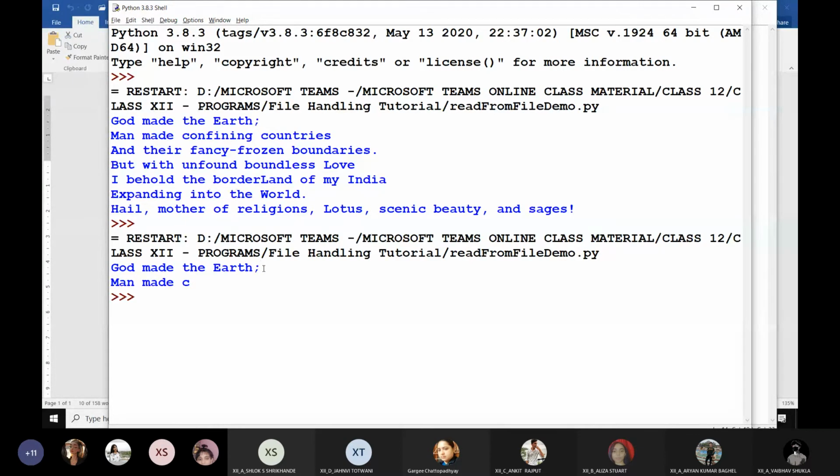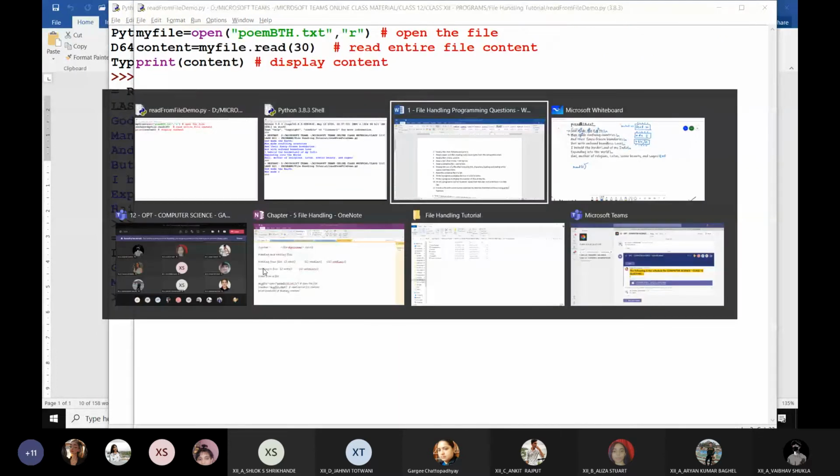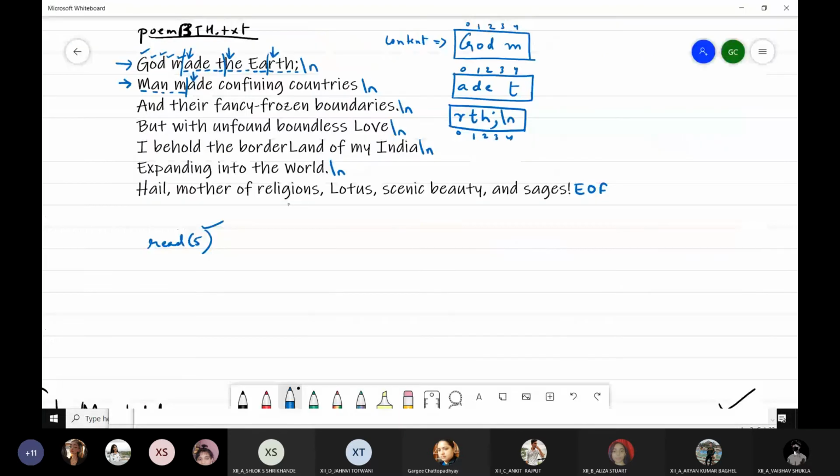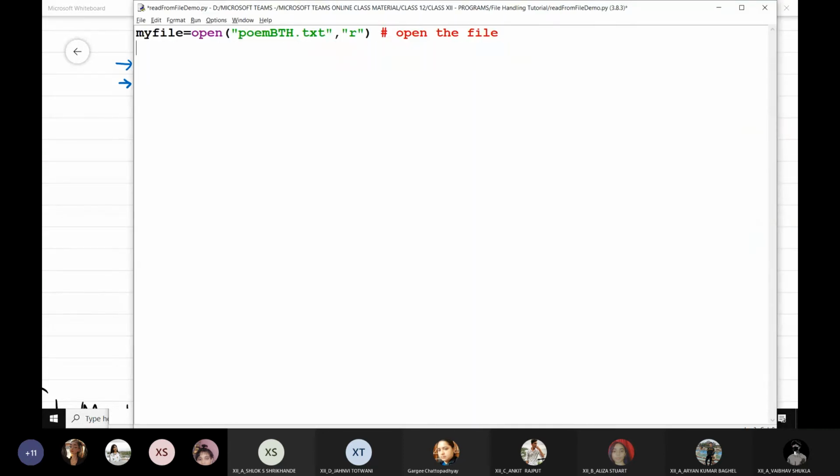the readline function. Now we will be using the readline function. As I said, it reads one single line at a time. So first we will be seeing the non-argument version of it. Okay. So the question is to read the content of the file line by line. So let us do that. The file is already opened.